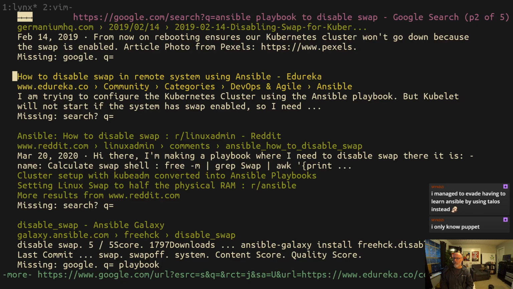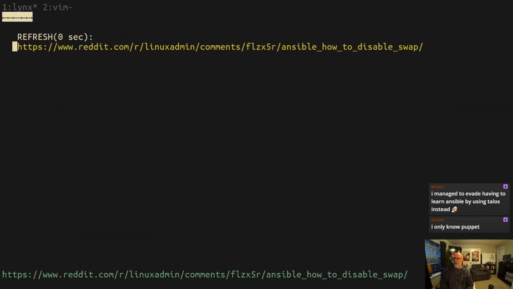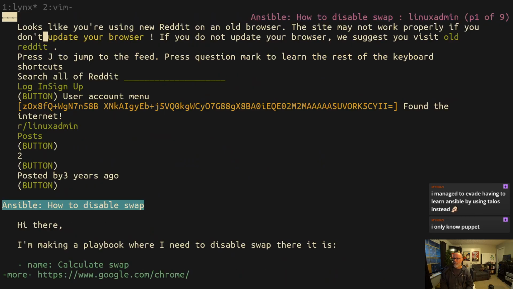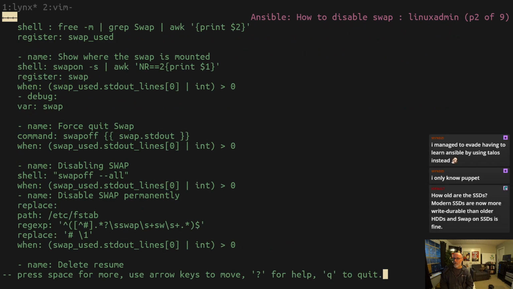Ansible, how to disable swap. Let's look at that one. The Reddit post. I'm sure it'll be good. Making playbook, I need to disable swap. Here it is. Disable swap. It's got a ton of shell commands. At this point, I'm like, why don't you just write a shell script? Look at it. Look at it.